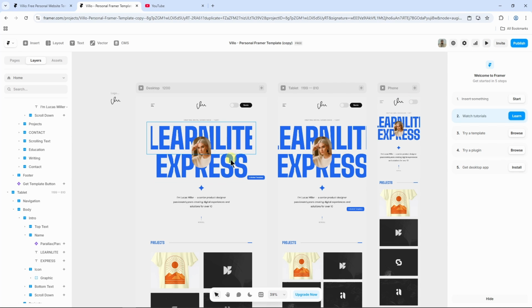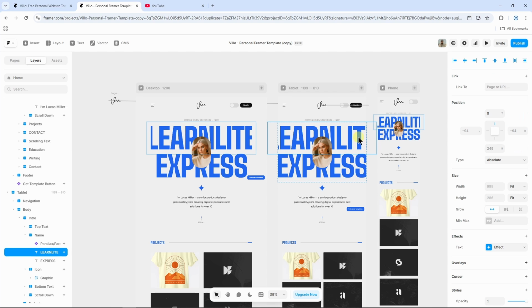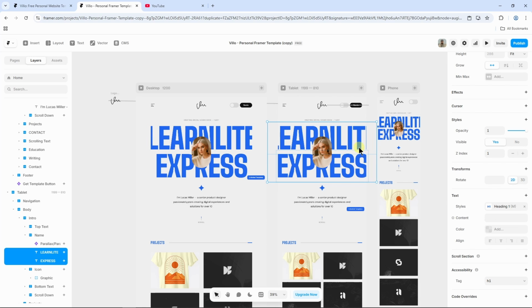As you can see, the LearnLite Express text is not fitting properly on all devices. So to fix it, I need to select the text element first, then hold the shift key on your keyboard and select the other element like this. So with this you can select multiple elements at once by holding the shift key on your keyboard. And now on the right hand panel we need to go to the text section, and under it we'll see the style option.